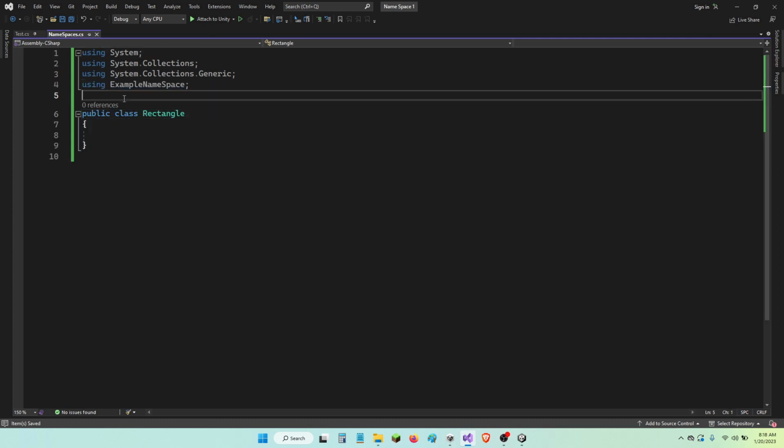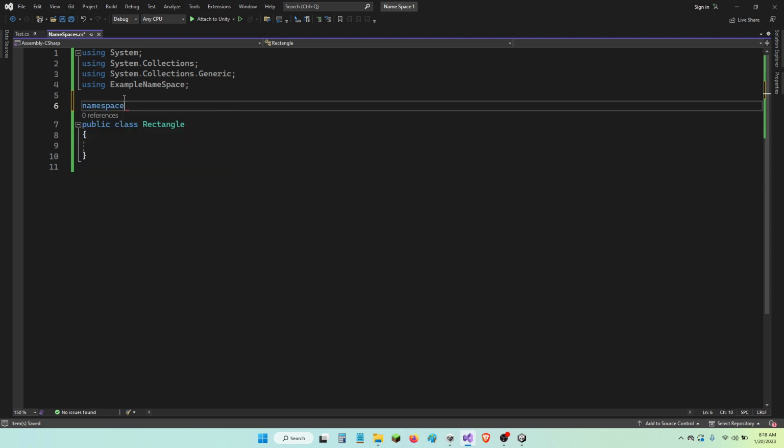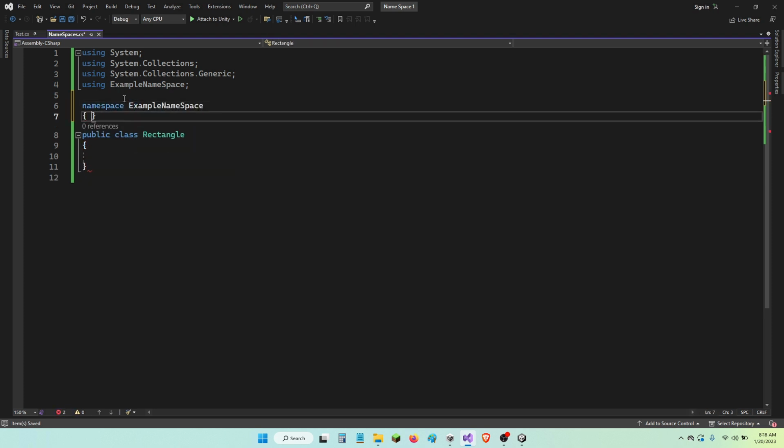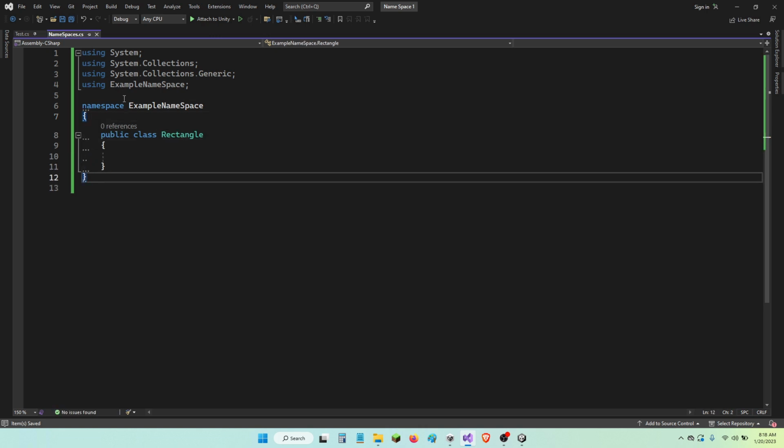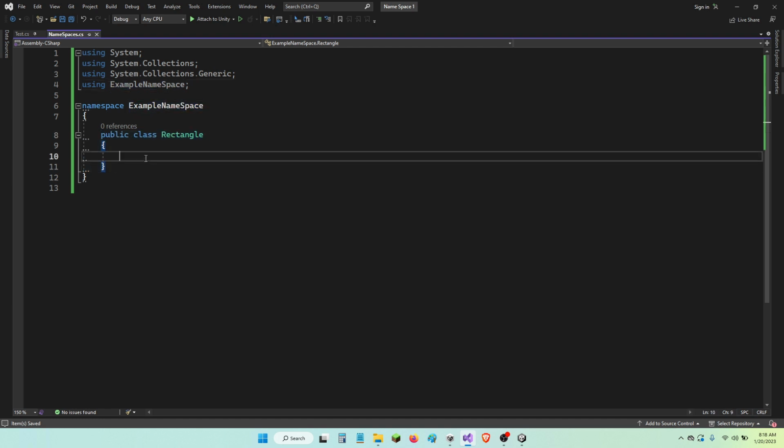To make a custom using tag, you need to write namespace, and then ExampleNamespace is what I'm going to call my custom using tag here. Then I'm going to put anything that I want inside this namespace, anything I want inside my using tag. So I have a class called Rectangle, and I'm going to make a function for the area and a function for the perimeter.